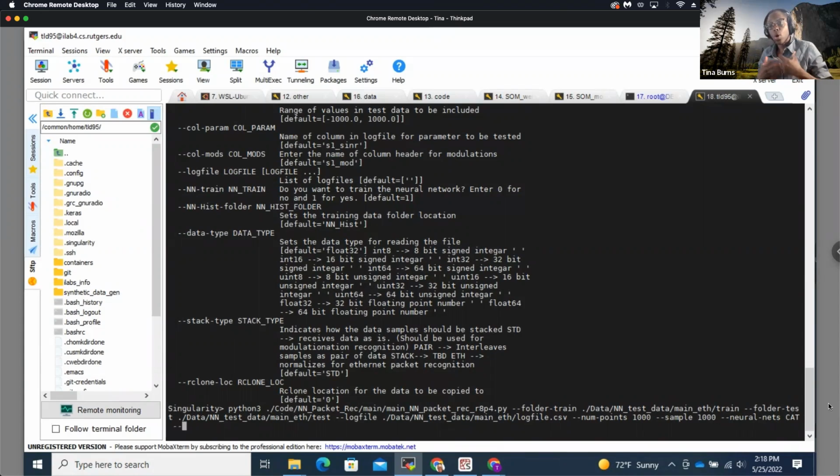you're going to do something called the stack type. Now, this is used to make sure that the way it's interpreting the data is optimized for the type of data that you're receiving. Because I use this for modulation data and I use this for other information, sometimes I have to manipulate the data a little bit differently. So for the Ethernet data, the stack type should be ETH.